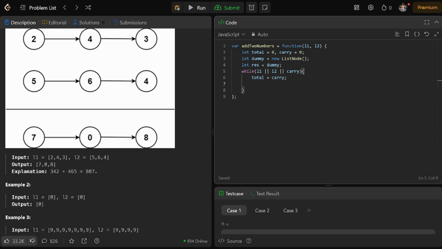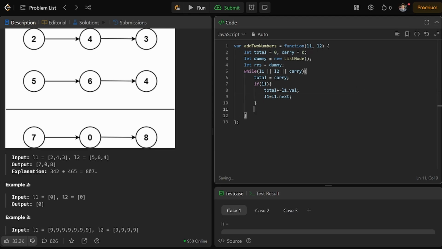And now we just want to add to the total the normal way. L1, total is going to be L1.value. And then we want to move L1 to the next value. And this has to happen again for L2.